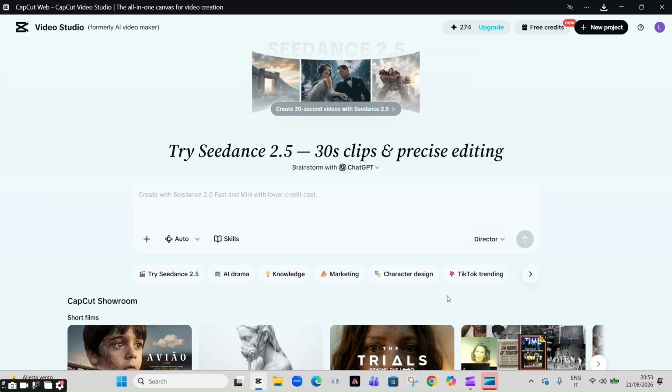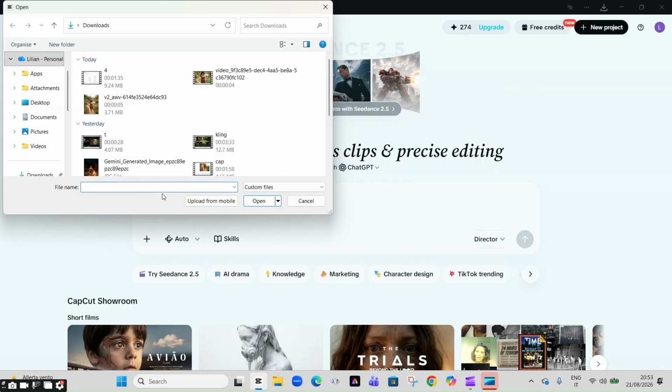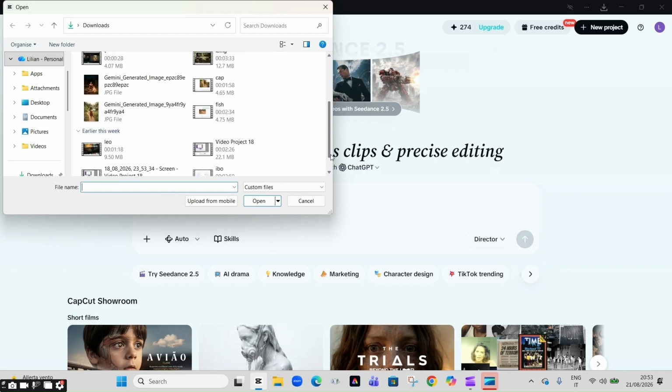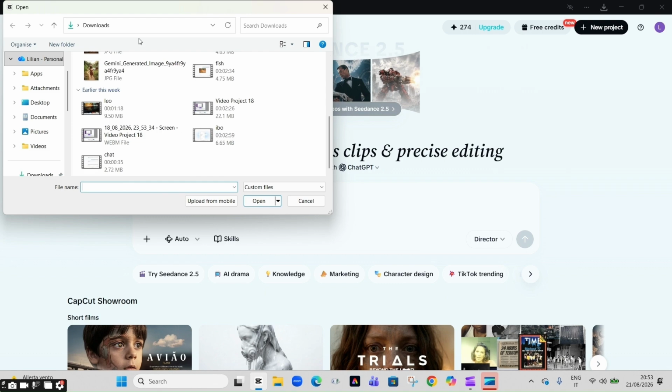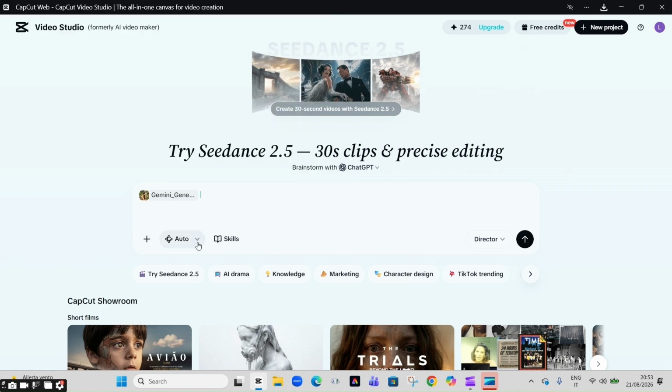Now, how do you use it to animate your photo? It's very simple. You just need to click on the plus sign and then click on upload from device if you're using your device, but if you're using your phone, it should be easier and more accessible. Click on that particular photo that you want to use for your video production. In this case, let's take this for the photo animation. Open, then come to this arrow button here where you have auto. Click and put it on video.